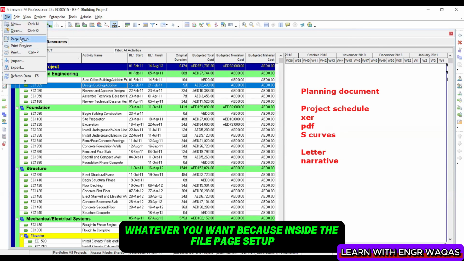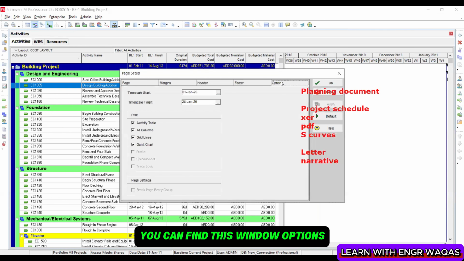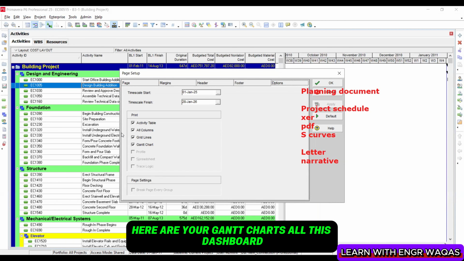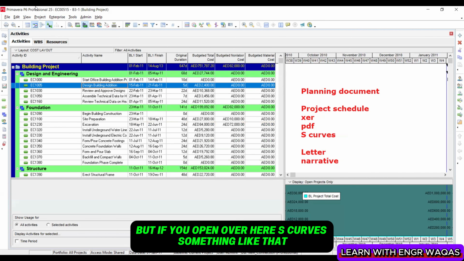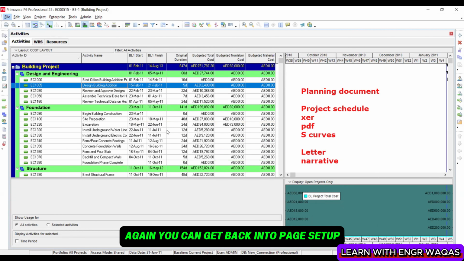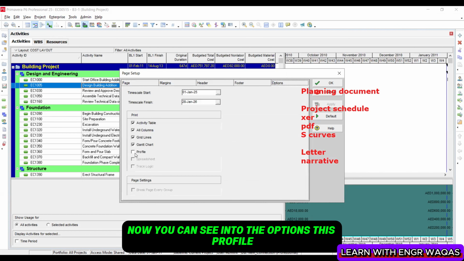Because inside the file page setup, you can find this window options. Here are your Gantt charts, all this dashboard. But if you open over here, S curves, something like that, again you can get back into page setup. Now you can see into the options this profile. You can uncheck this one and only S curve.